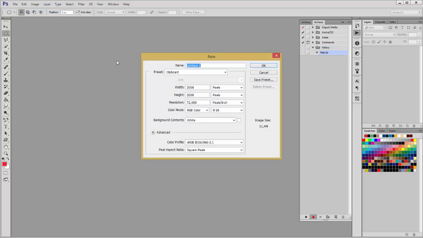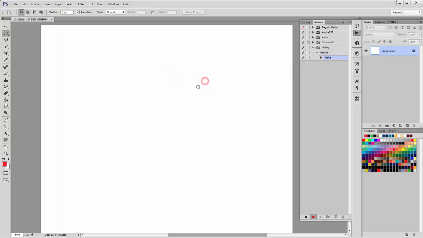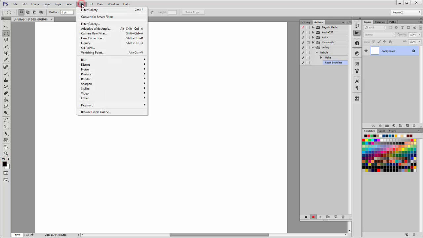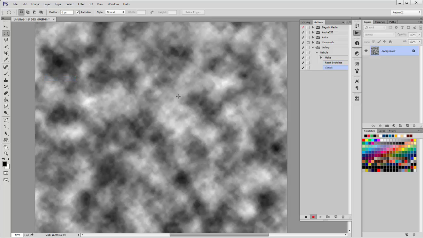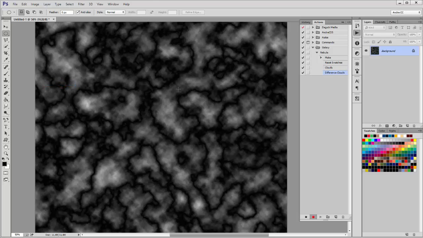First we create a new document, 2000 by 2000 pixels. Click OK. In this first layer make sure that your foreground and background color is black and white, and go to filters, render and click clouds. Second step is go to filters, again render and click difference clouds.